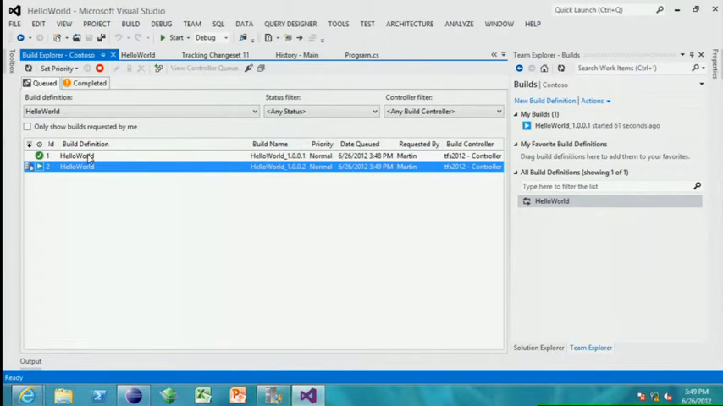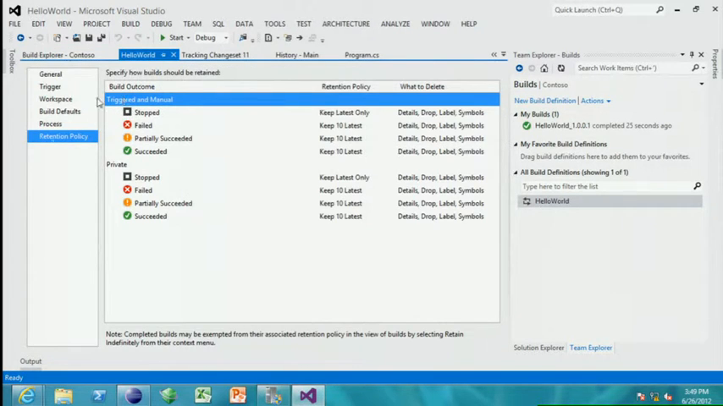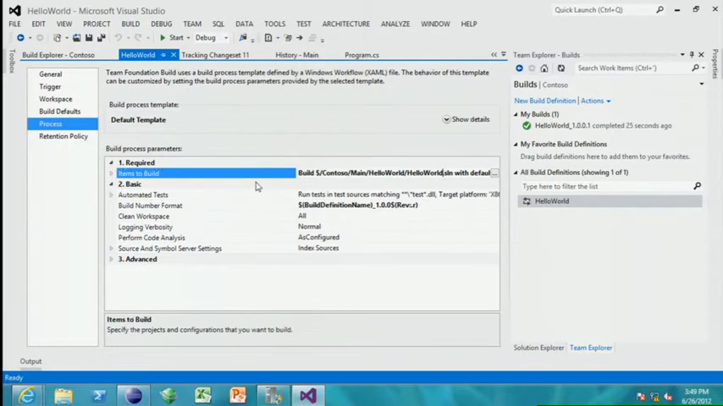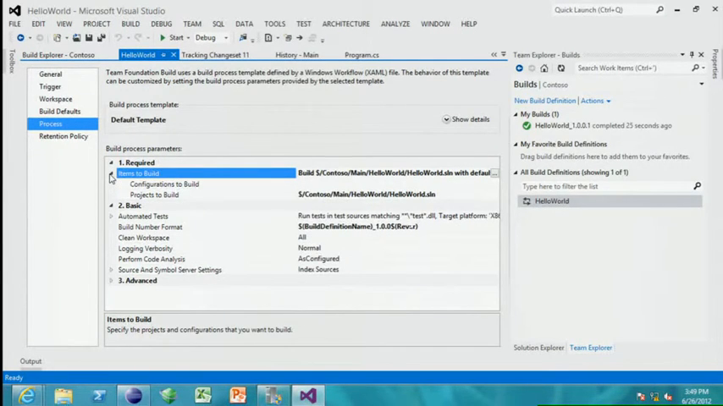Question, sir? The question was, can you use custom MS build scripts? Yes, you can use custom MS build scripts. You see here in the process template, there are two ways you can customize a build.